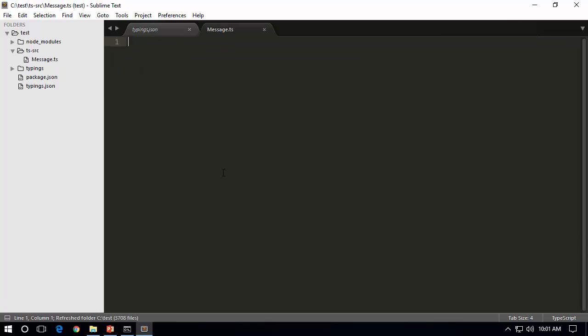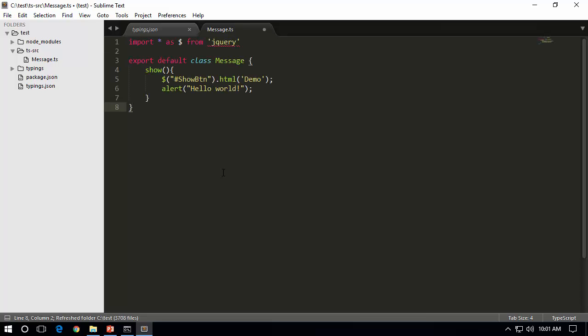Inside that I'm going to write something like this. All I'm doing is creating a new class, and it is going to have a show button which uses a jQuery statement here. It is trying to find a particular element called show button, and I would like to have that particular button show something like demo. So let us see what's going on here.